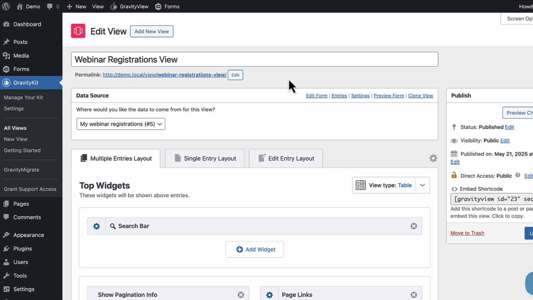In the previous videos, we configured a form and a view, and we also took an in-depth look at the GravityView editor. In this video, what we're going to do is look at accessing a view and how to embed a view on a page or post.